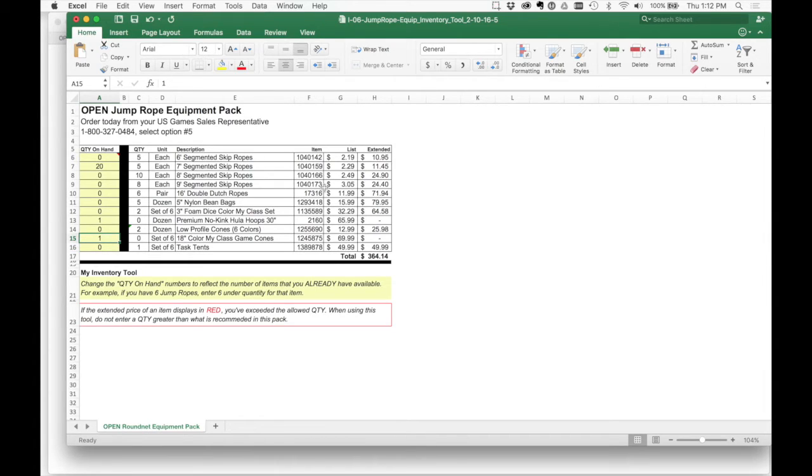Now here's something to look out for. Let's say you have 7 dozen bean bags, so you don't really need 5 dozen, and you put in your inventory number, you put in 7. You'll notice that this takes the quantity to -2 and it messes up the pricing. So this doesn't give you accurate pricing on what you're going to need. So even if you have 7 dozen, if it calls for 5, just to make sure that the pricing's accurate, you're only going to want to enter the amount that it goes up to with respect to quantity. So hopefully this is a tool that will help you save a little bit of time as well as save a little bit of money.